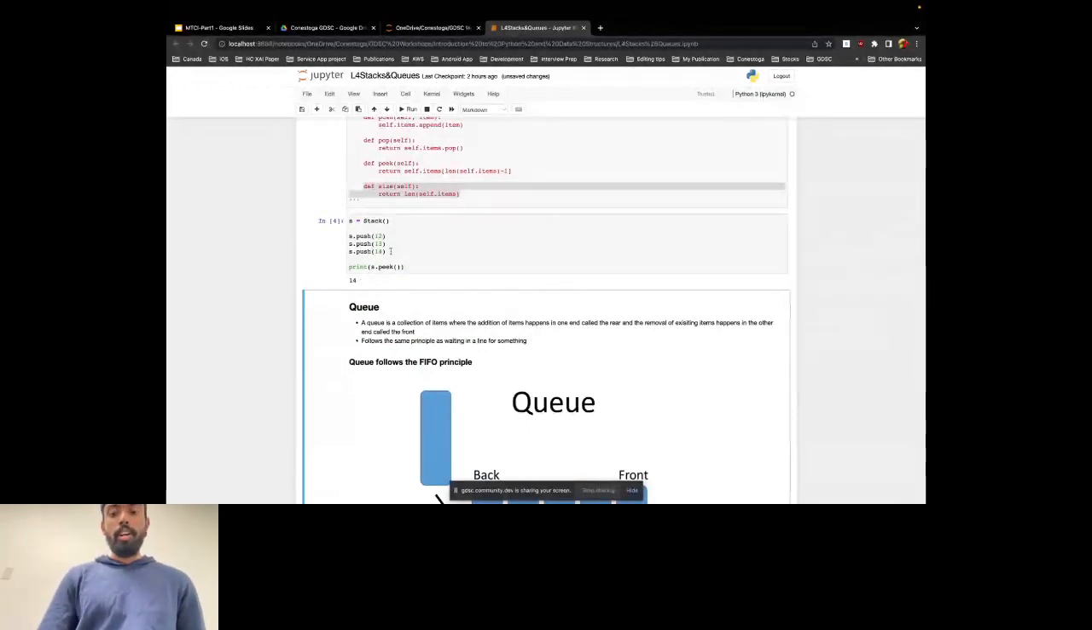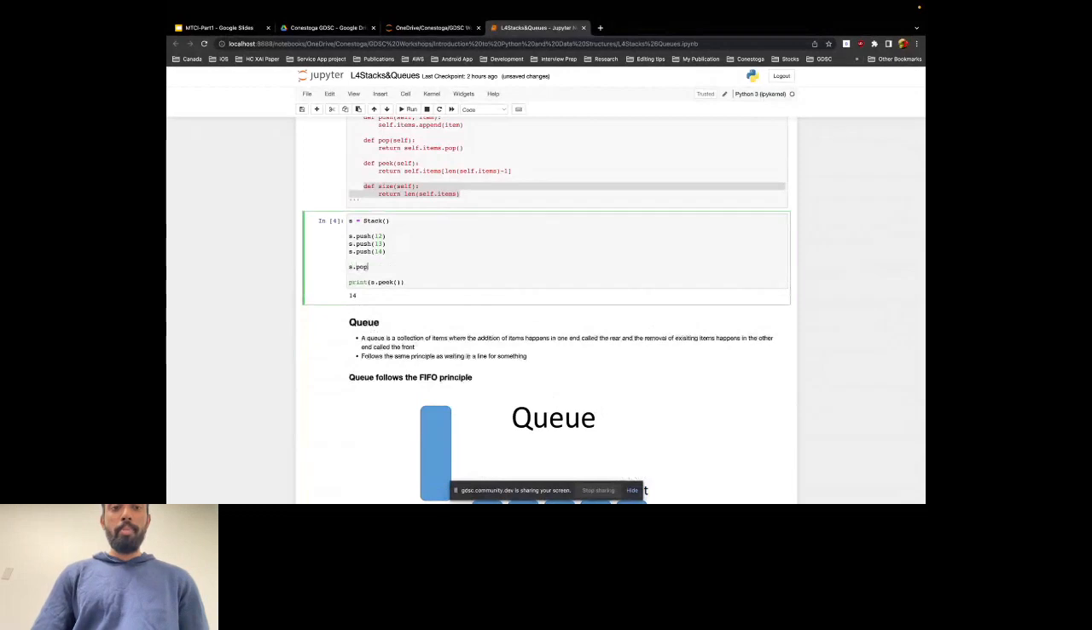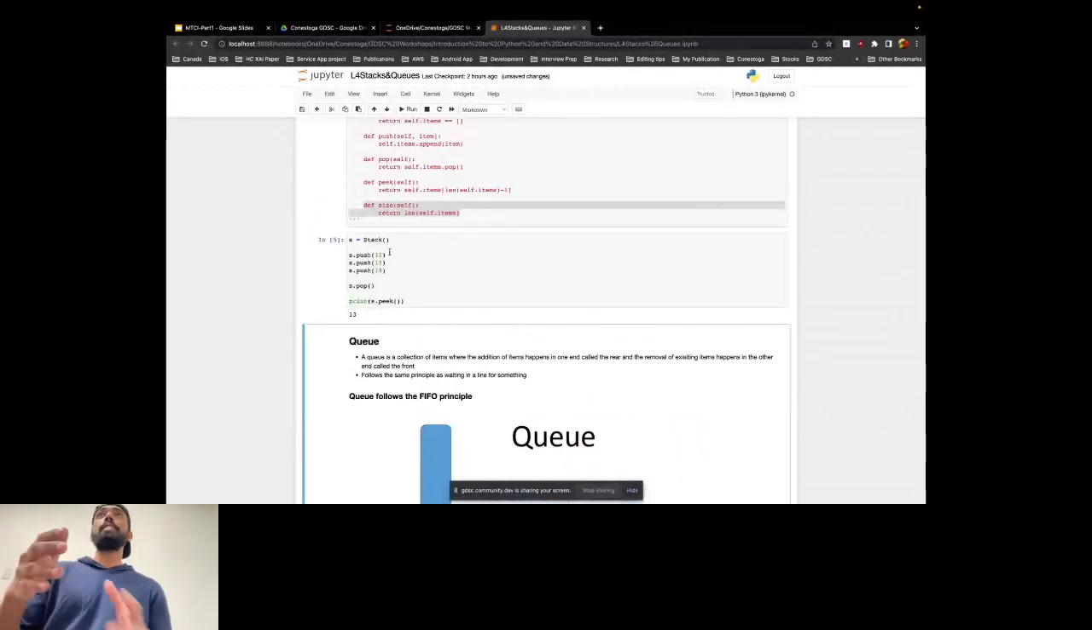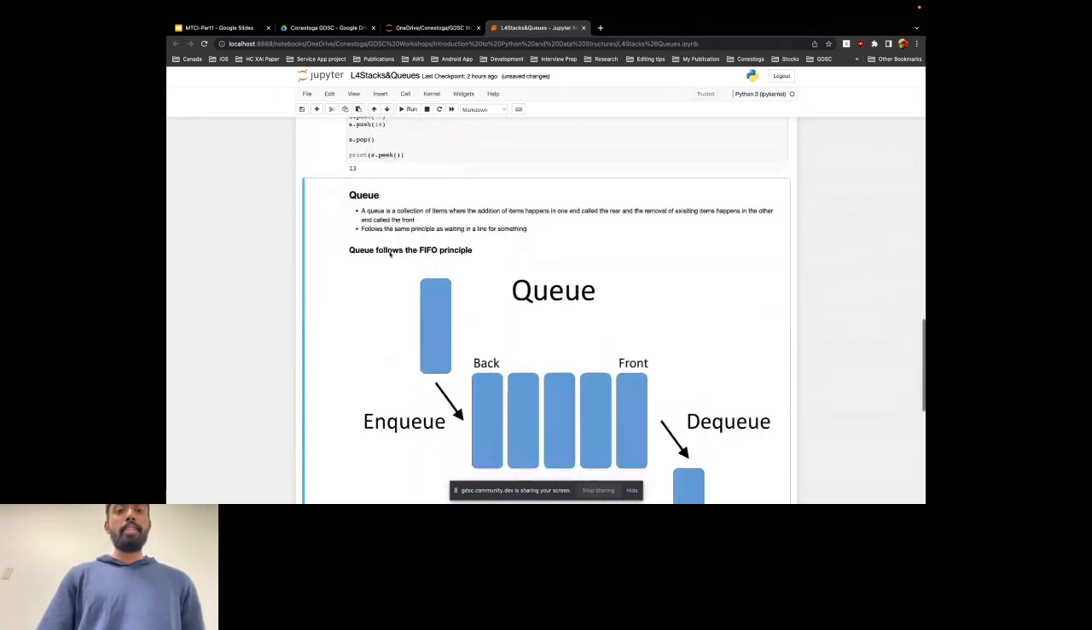And so right now, if I do a s.pop before that, what's going to be our peek? 13. Yeah. So 14 gets popped out. Because it's last in first out, the last value we entered was 14. It gets popped, now the last value is 13. If I do a pop again, 13 is going to get popped. So that's pretty much it for stacks.